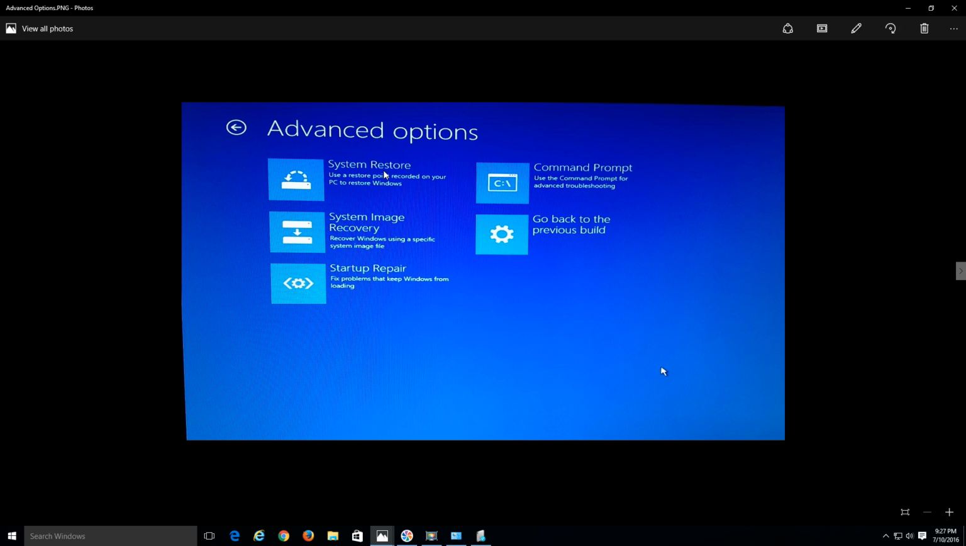You can go ahead and choose that option there. If you have a system image, you can choose that, and I'll show in another video how to create that system image. You can do a startup repair, which attempts to repair whatever is causing that boot up issue that you're having. If you're a little bit more advanced, you can even open up a command prompt and do some troubleshooting through the command prompt window. And you can even go back to a previous build.